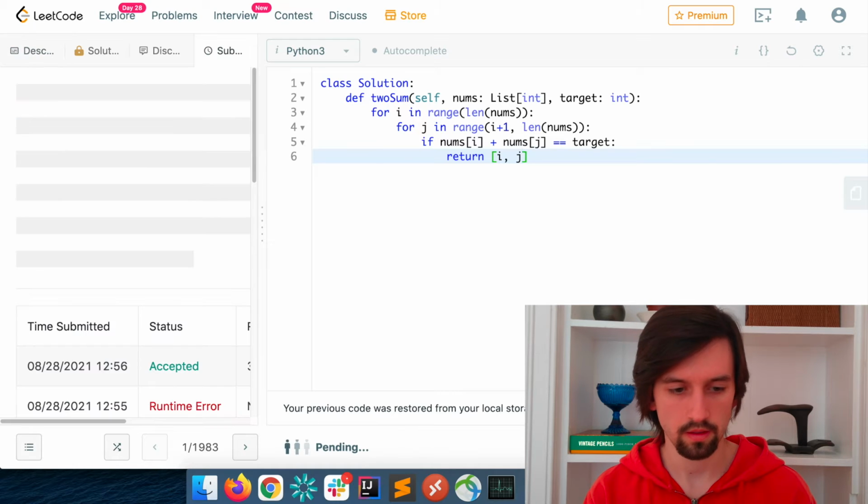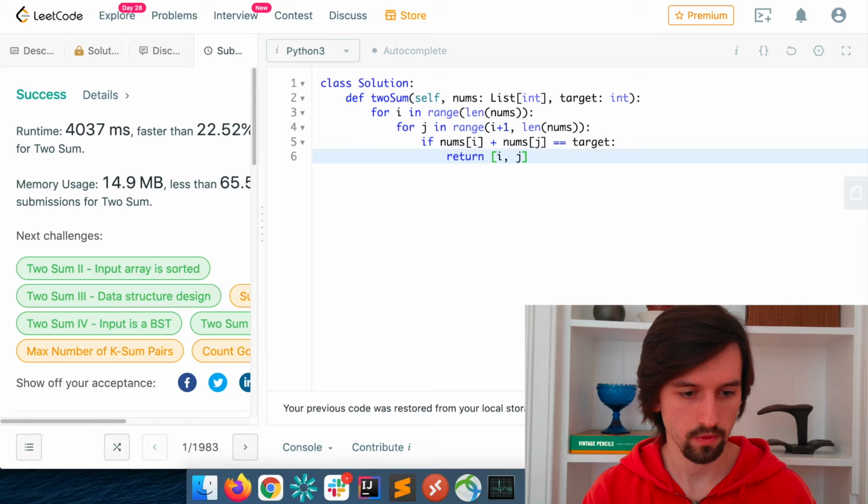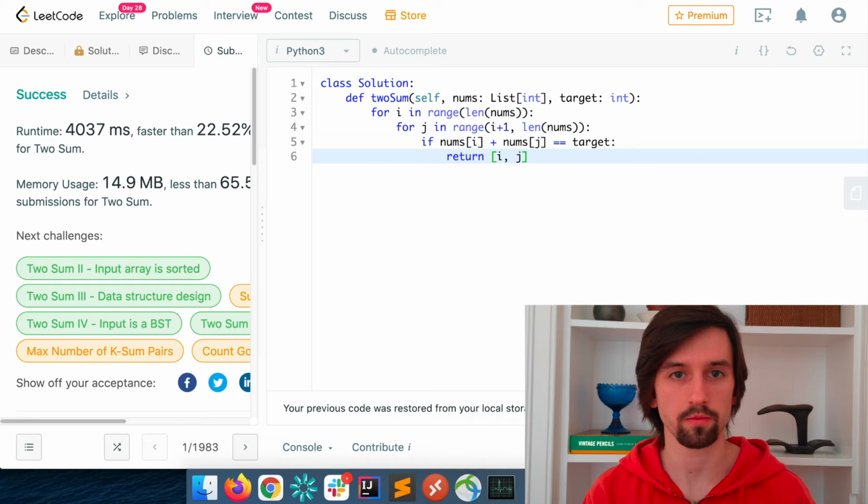Let's submit and see what we got. Can take a while. Okay, so the solution is good, success, 4,000 milliseconds or 4 seconds. Better than 20%. Okay, that's not bad, but perhaps we can do a little better.